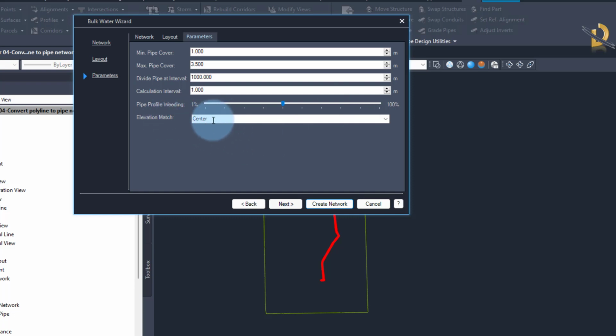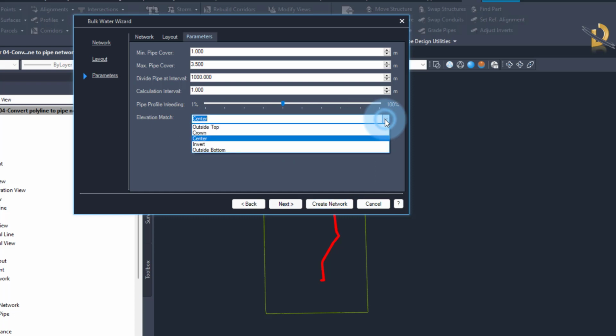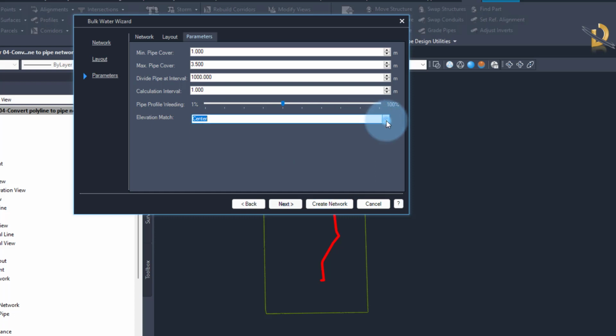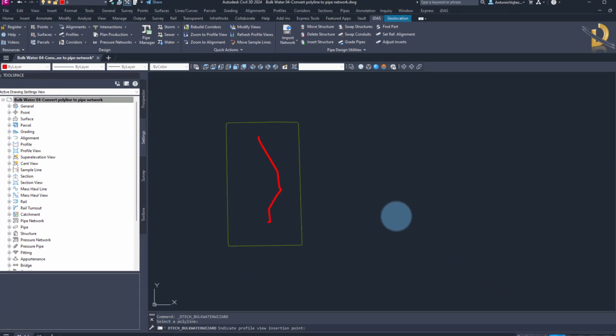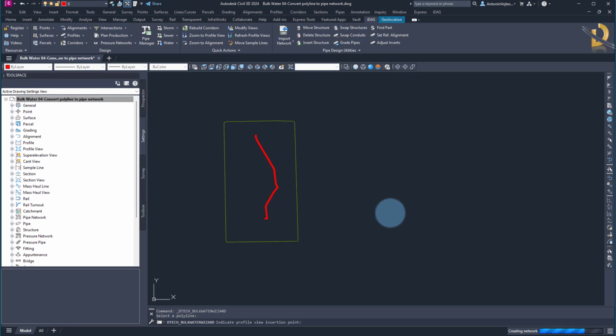And then elevation match at the center. I can define whether I want the elevation to match at the center, invert, or crown. But my pipes are the same, so we can keep it at the center. And then I can click on Create Network. I select the polyline, and I specify the location for the profile view.